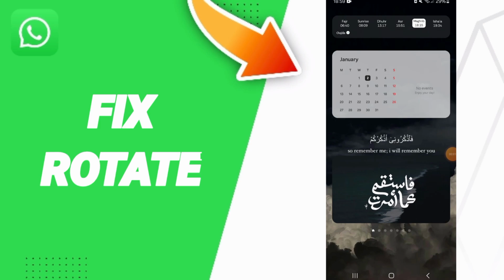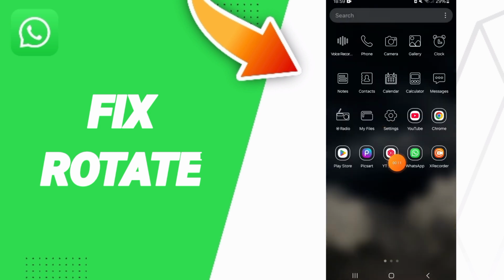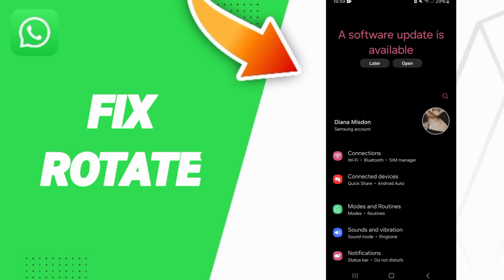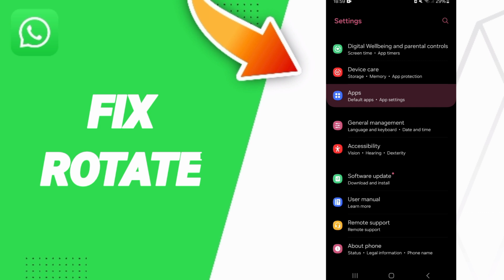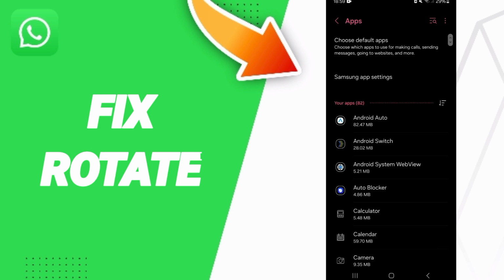Today we will talk about how to fix the problem of rotate on the application of WhatsApp. You will click on settings. In this page here you will go to apps, default apps, app settings.